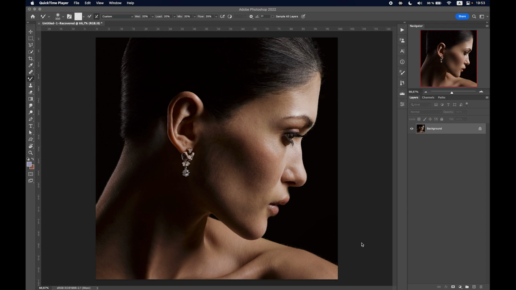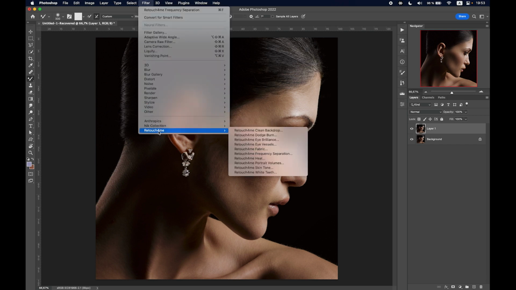Today, we will talk about the Retouch for Me Frequency Separation plugin from Oleg Sharonov. We will use this picture to showcase the workflow. First, I will duplicate it because the plugin uses the layer that you are currently on, and I will apply Frequency Separation.